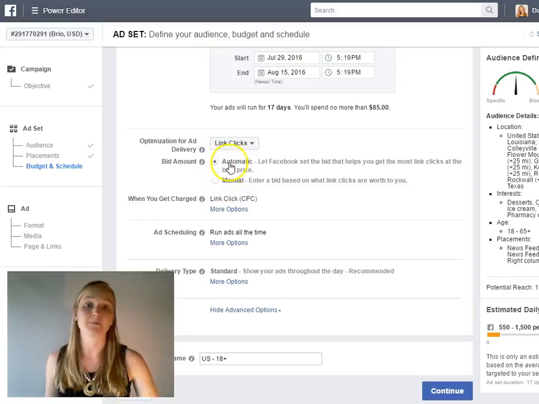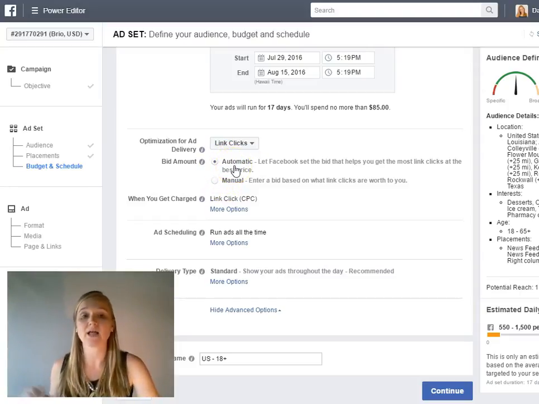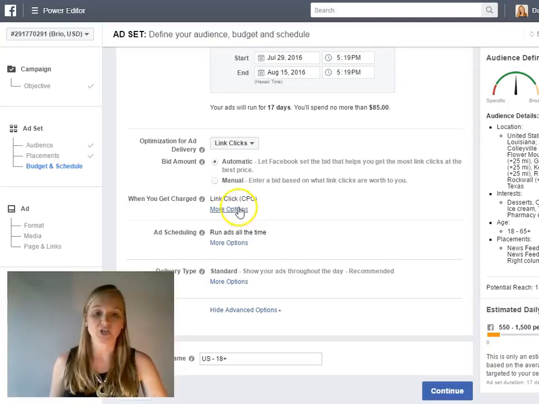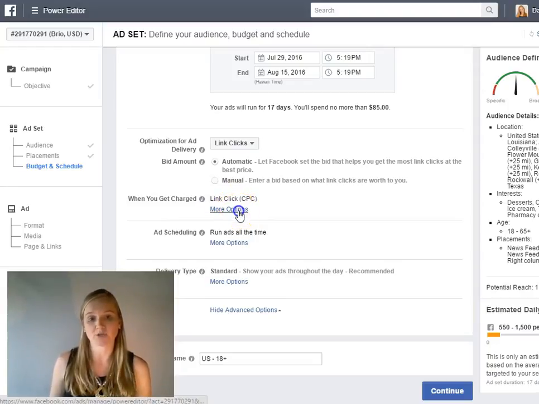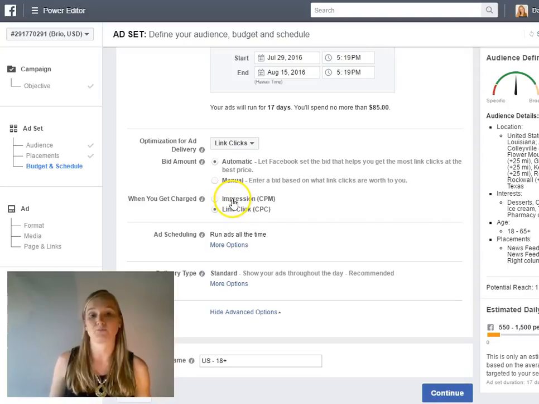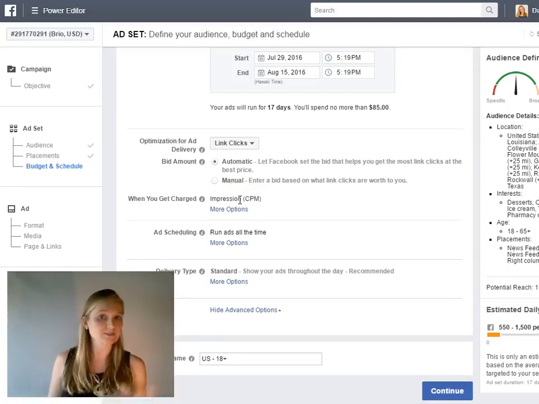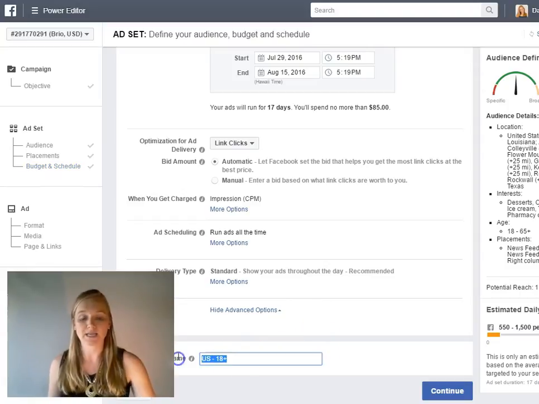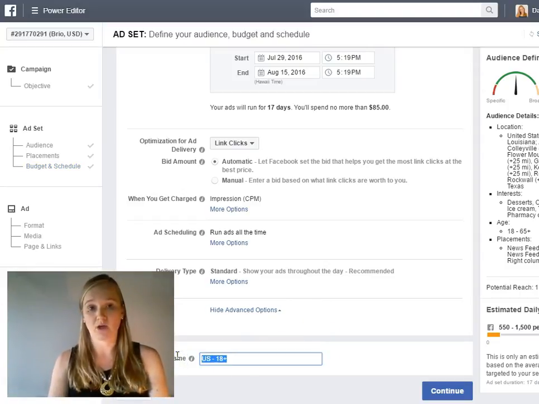Next, I like to set my bidding as automatic bidding until I understand what my average cost is, and then I can come in here and set to manual bidding to try to get my cost per click down. When you get charged, I like to get charged for the action I'm looking for. So in this case, I'm going to choose either every 1,000 people reached or per link click. And in this case, I'm willing to pay for every 1,000 people reached. But in your case, you might be willing to only pay when you get the click to your website or wherever you're going. Now, you need to name your ad set. So name it something that will help you remember.